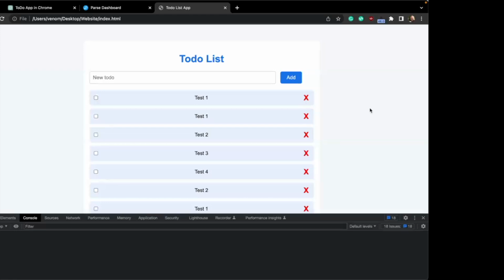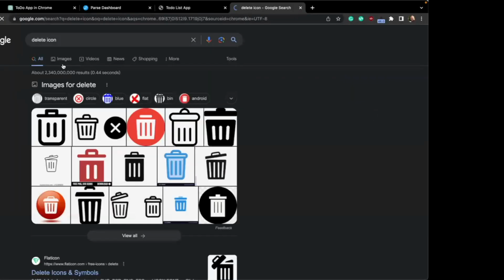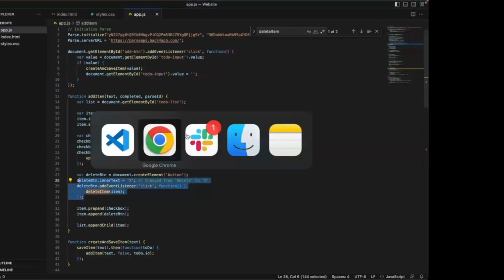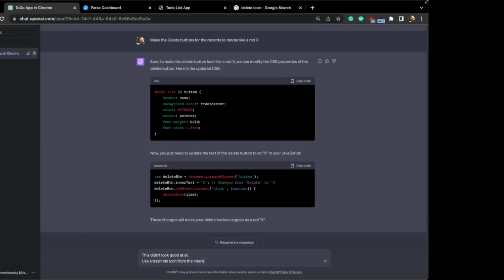What if we add an image to that? So let's try to find a delete icon. A trash bin is much more beautiful. Perhaps let's see if it can understand and find the icon itself now that I have web access. This didn't look good at all. Use a trash bin icon from the internet instead.